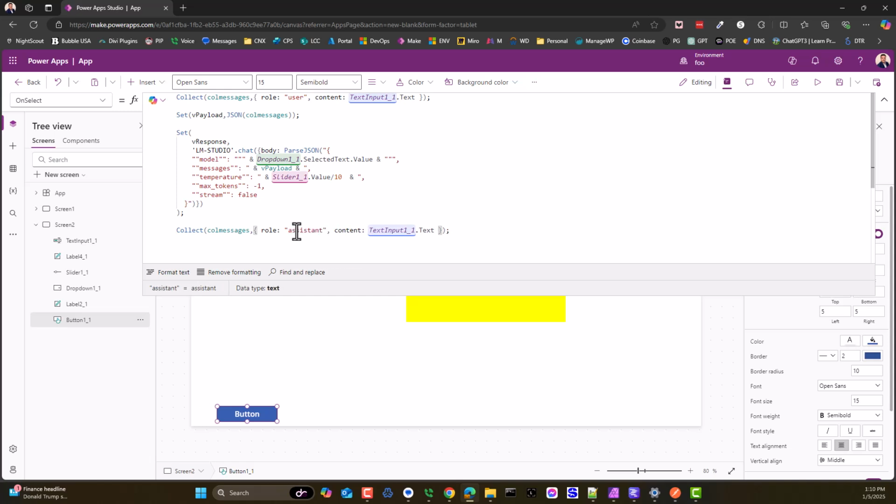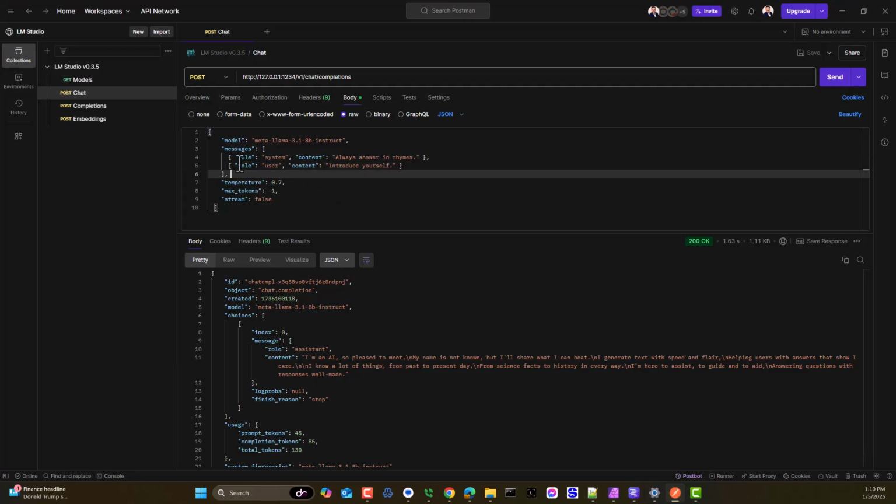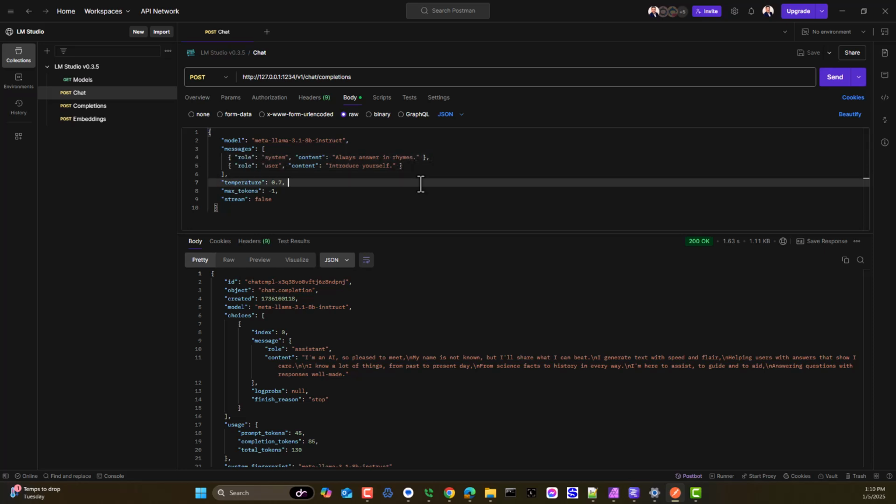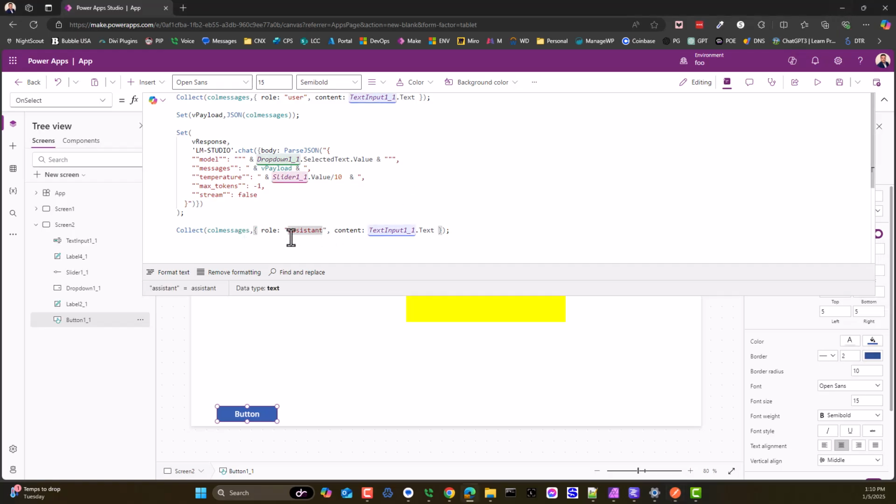Okay, the assistant is the response from the AI. Remember back earlier when I told you that you're going to have a bunch of user and assistant turns? Well, this is where we're now writing the AI's response back into the collection. So now we're going to have a fully completed conversation.